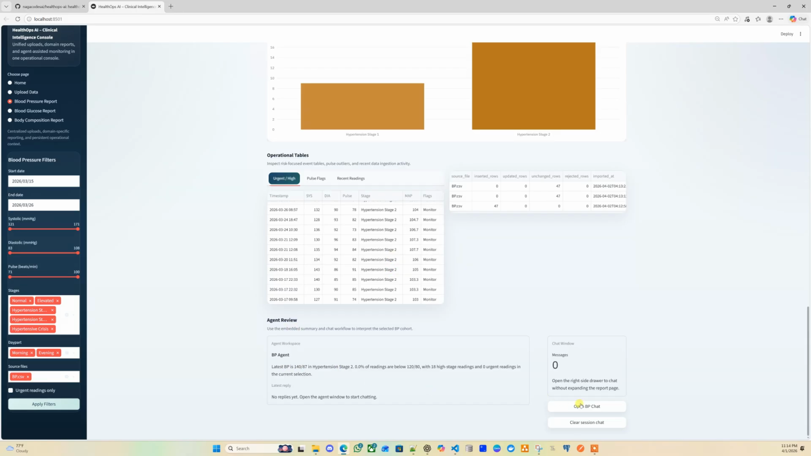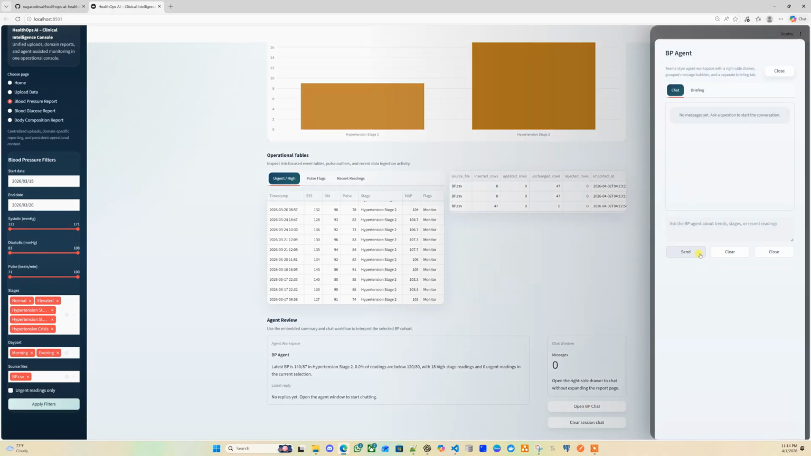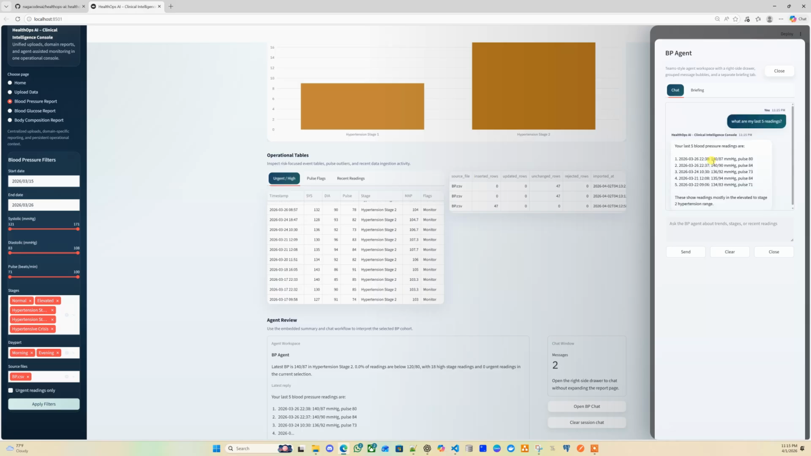The agent would review it, and the best part is this one where we'll have our agent which we can talk to. So I can say, what are my last 5 readings? So this agent will be checking the data from our metrics, and it will be responding to us.